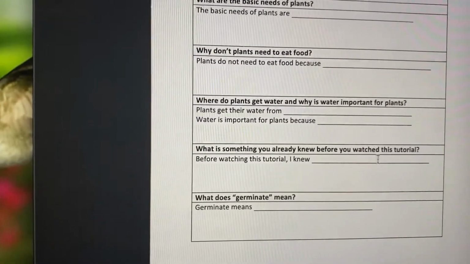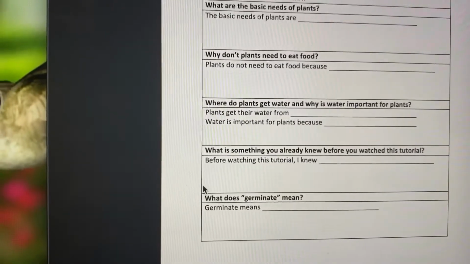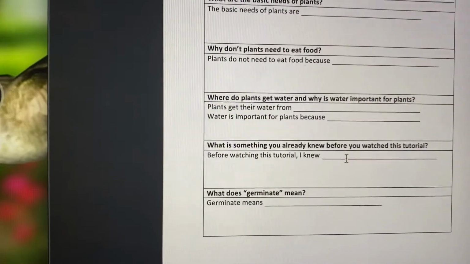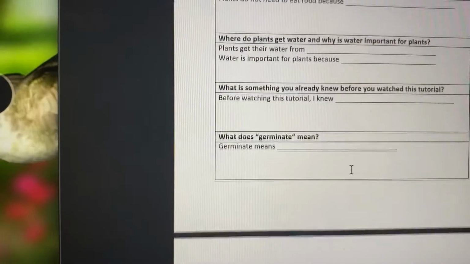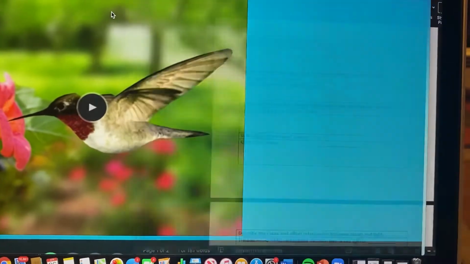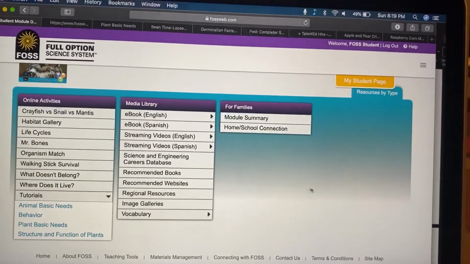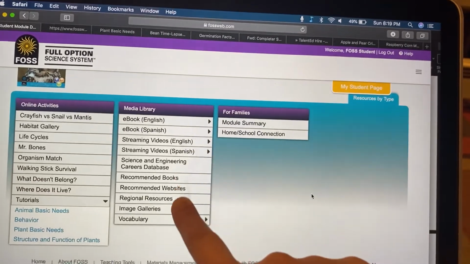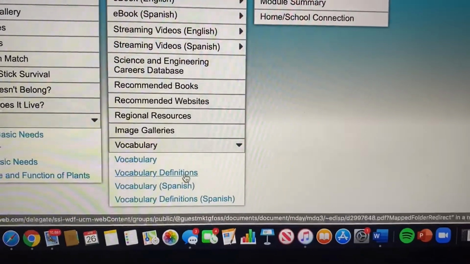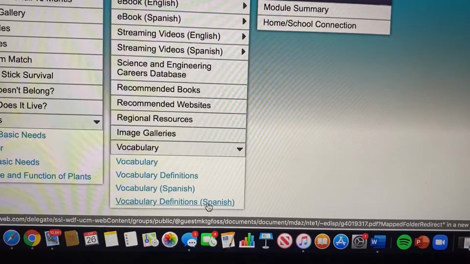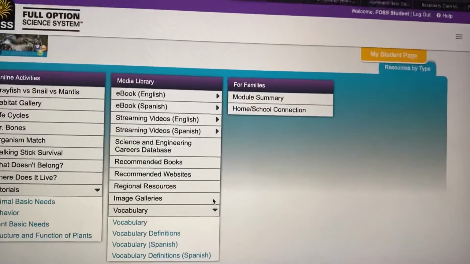What is something you already knew before you watched this tutorial? So once we're done watching this video, you guys will have to just say one thing that you guys knew from watching the video. And then what does germinate mean? So the cool thing about this website is that it gives you a vocabulary section. So if you look at media library and you look at the last one, it says vocabulary. And then you're going to want to click on vocabulary definitions. And it also comes in Spanish for those who are bilingual, or you guys want to learn a little bit of Spanish, you can as well.